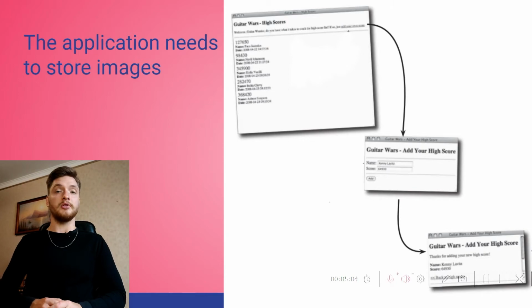This ID is the primary key for the database and is automatically generated for each row. This is the exact date and time that a score was submitted to the Guitar Wars application. After entering a name and a score and clicking Add, the new score is confirmed and added to the guitarwars table in the database. The table also stores the name and the score for each high score entry in the database. The newly added score immediately appears on the main Guitar Wars page.